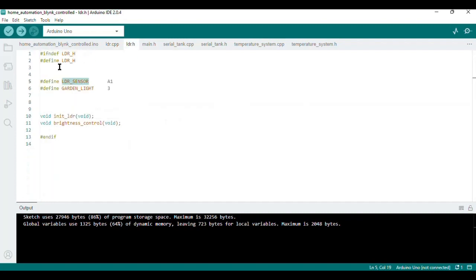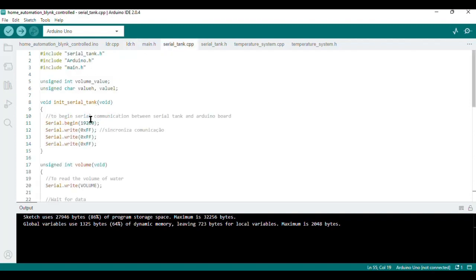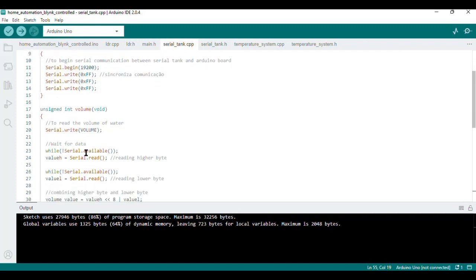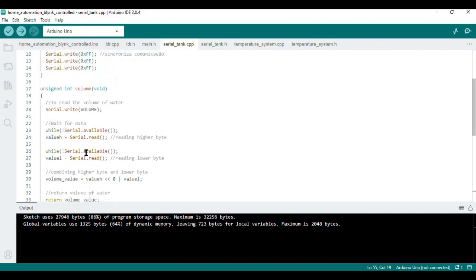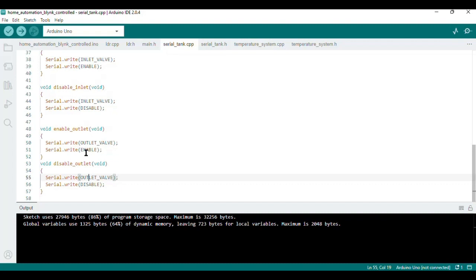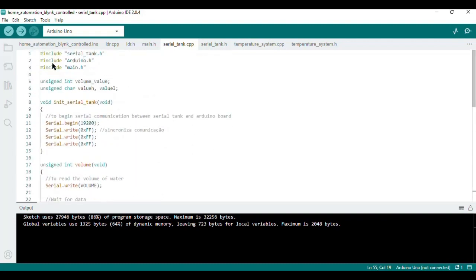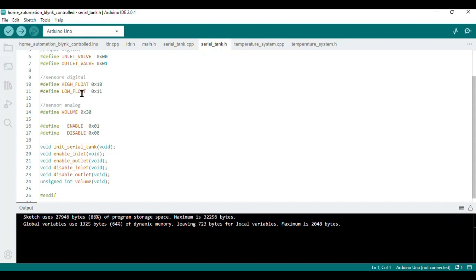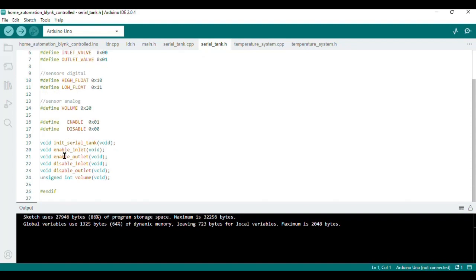Then in ldr.h we declare all the macros for the sensor and button so that it is easy to use in the main program code. Then this serial tank has the functions for inlet and outlet and enable inlet volume. All those functions are written here, which will be called in the main CPP file. Then we have serial tank.h, in which again we have declared all the macros and also the functions.